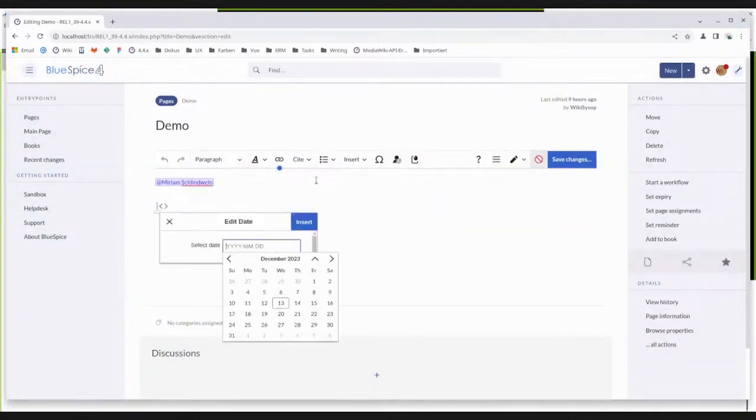Even if you yourself edited the page? Sorry, can you repeat? Do you get a notification if you edit yourself? Then probably not, if I remember correctly. So if you mention yourself on the page, you will not get notified.